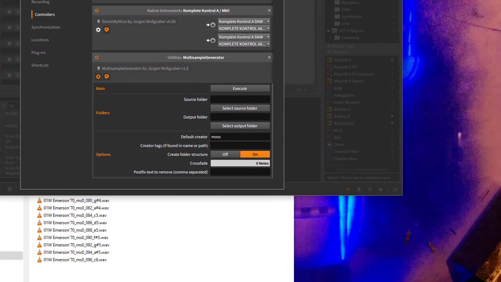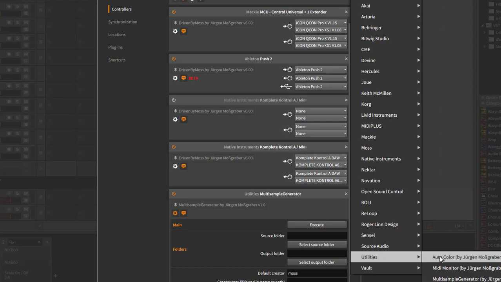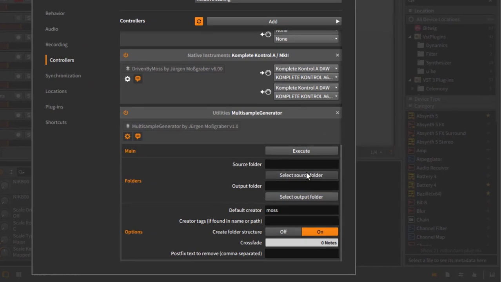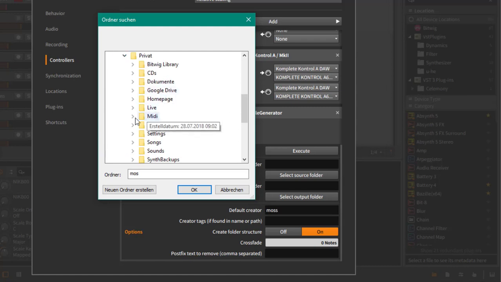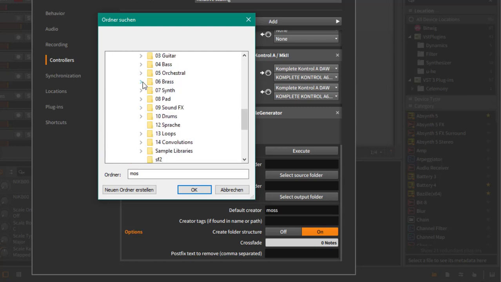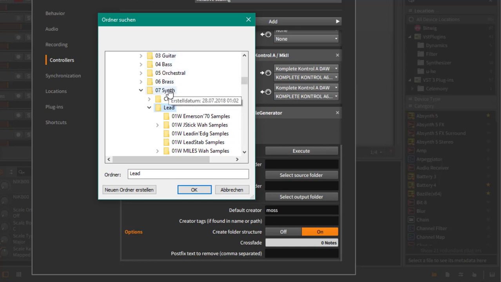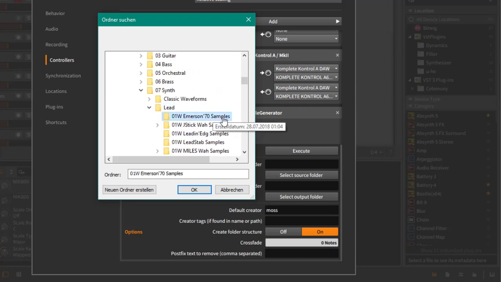If you add the extension, you will find it here under Add, Utilities, Multisample Generator. Here it is. I already added that. So what you need to do is select your source folder. For example, let's pick the folder I just showed you, the synth sounds, and I select the whole lead folder. So the idea is you can convert all that. You could also say I want to convert everything if you go further up, but this takes a while. And let's start simple, maybe with just one sample.